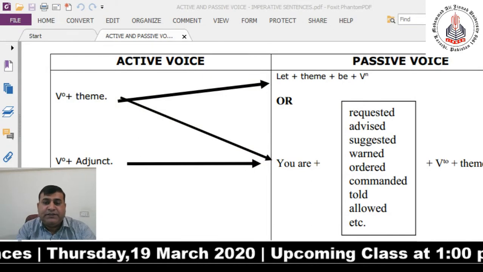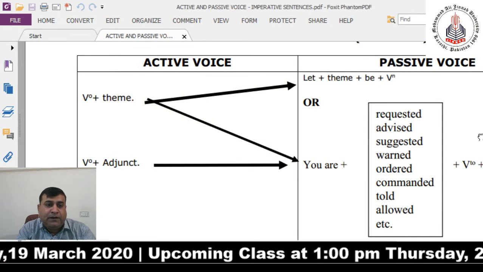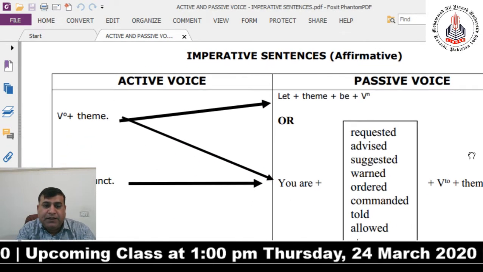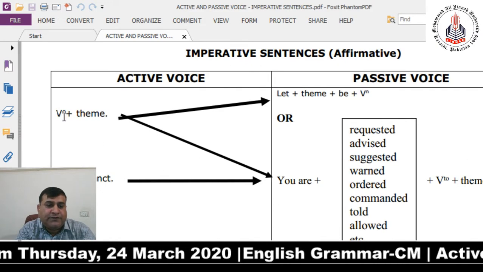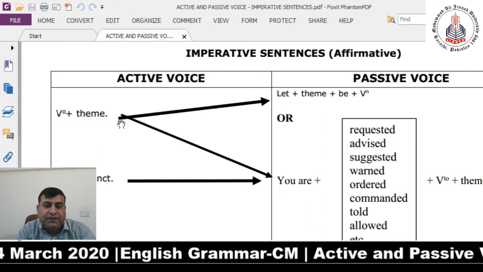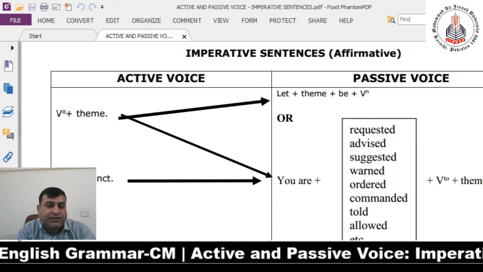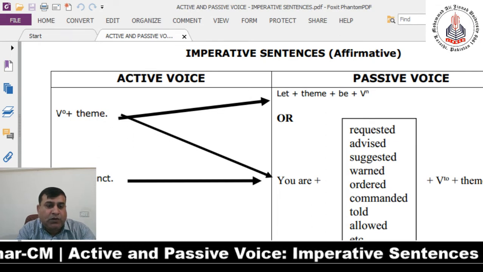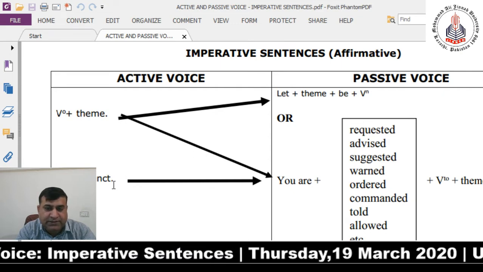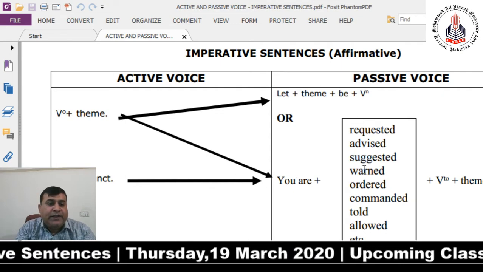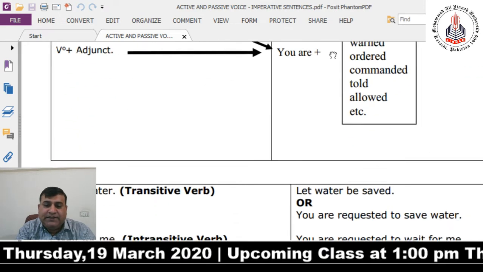You can see this over there. You can look at the structure. Active wise, verb first form, and then there is a theme. Similarly, for an intransitive verb, there is a verb and then there's an adjunct or possibly a complement. It can be both ways. So how can you change that? First look at the examples.